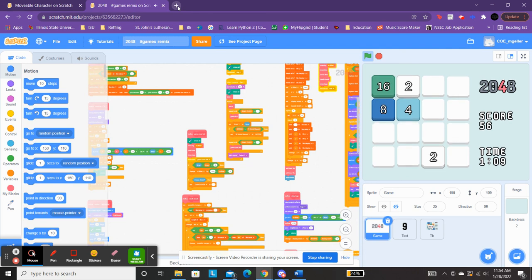So that is Scratch. This is, once again, a free website, and it has plenty of stuff on it to do. And it's a great way to introduce kids to coding.